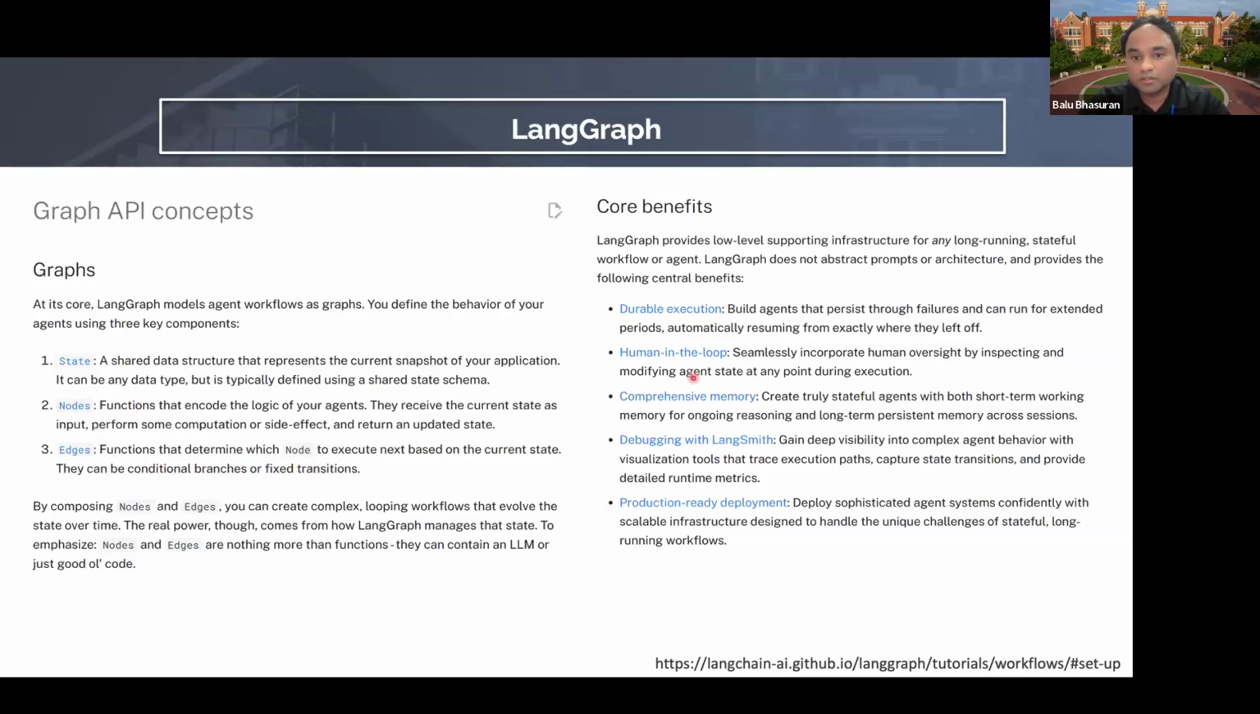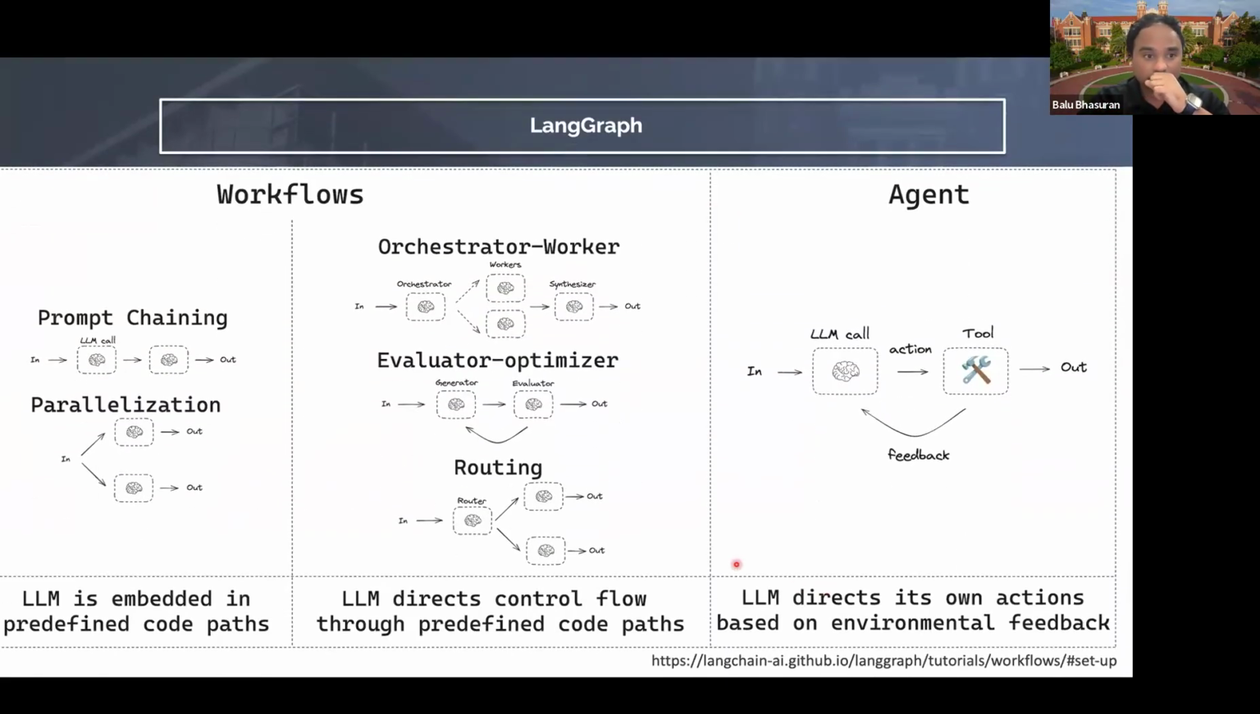And it's durable. You can incorporate human in the loop. It has comprehensive memory. You can also track the monitoring system to see what's going on, what's actually working, what's not working, and how to do it. It's production ready as well. You can go to LangChain's GitHub to look at how to do the coding.